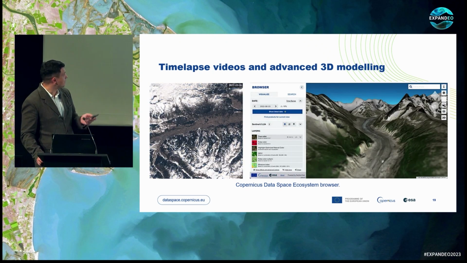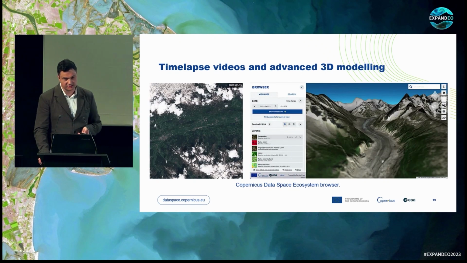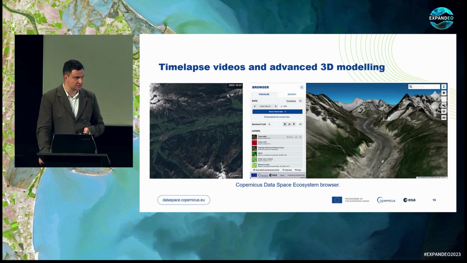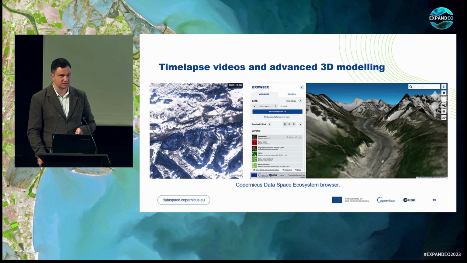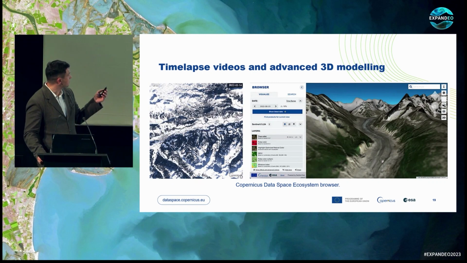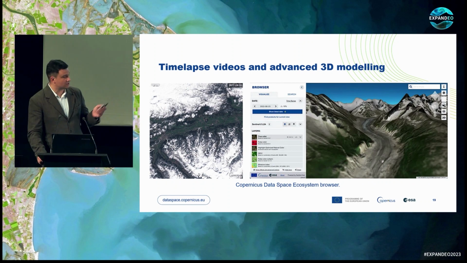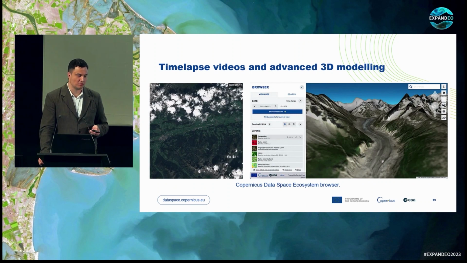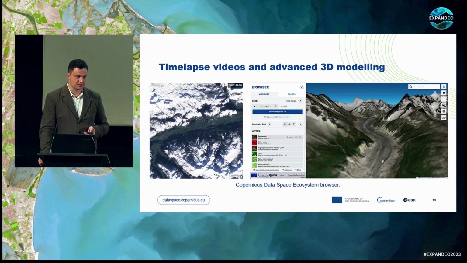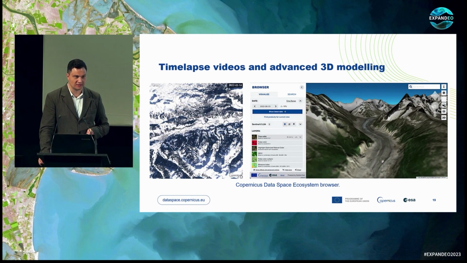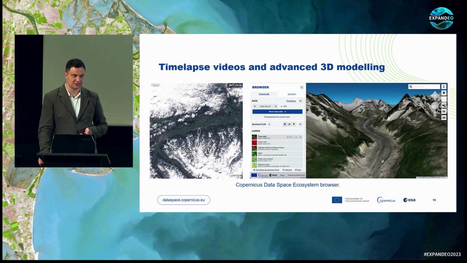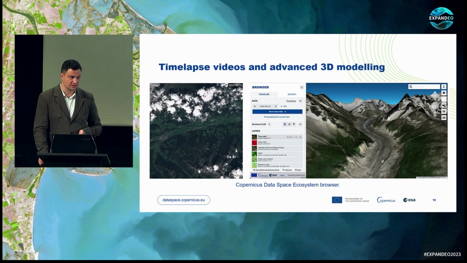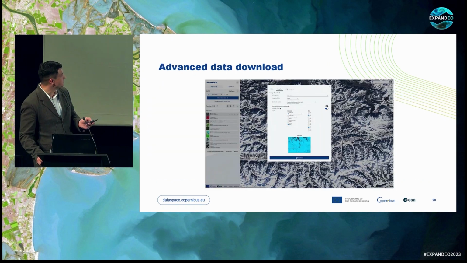You can also generate such nice time-lapse images to see how the process evolved, for example. So here we can see the snow cover, and you can also visualize it in 3D. And what is more important, you can do this using only your web browser. So you don't need any specific software for this. It all runs in the browser.